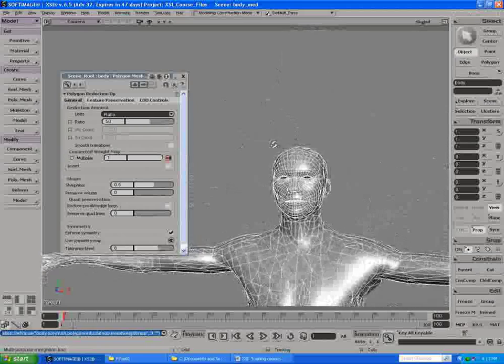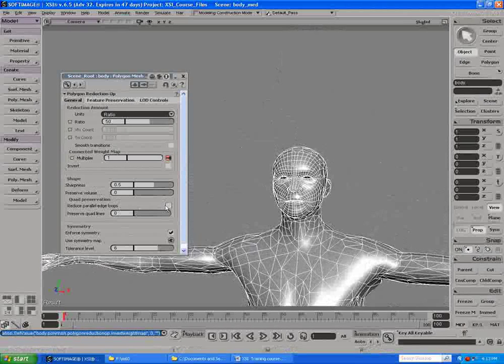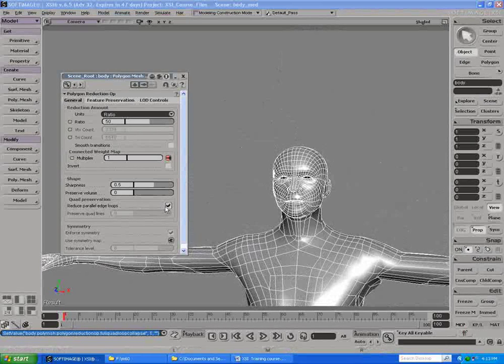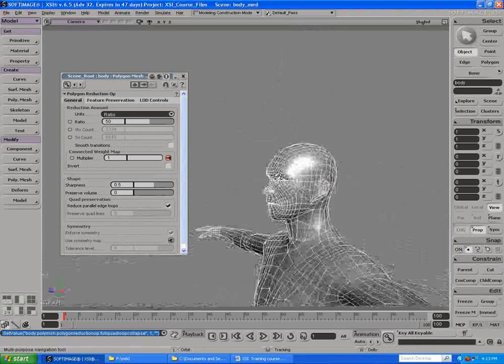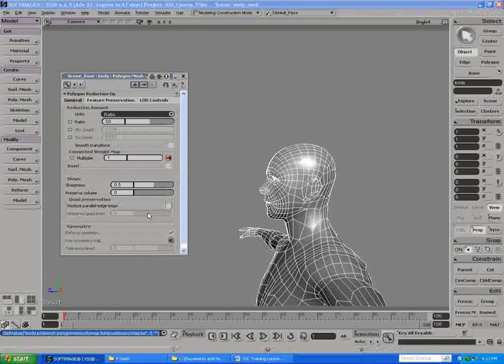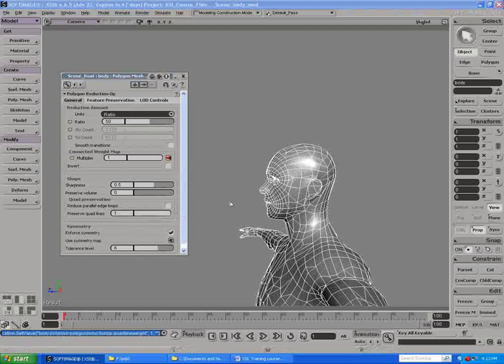Of course, if you're using things like parallel edge loops, it has a slightly harder time, but you can still see it worked pretty well, because it's going to try and keep the quad lines. Yeah, quad lines will work better.